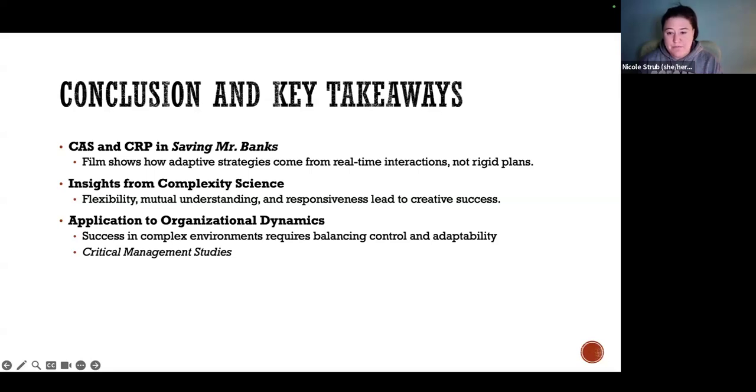Insights from critical management studies. From a critical management studies perspective, Saving Mr. Banks challenges traditional notions of hierarchical control by showing how power dynamics and cultural differences influence collaboration. Travers' resistance to Disney's authority highlights the complexity of managing creative and emotional labor, while Disney's adaptive leadership shows the value of relational and inclusive approaches.